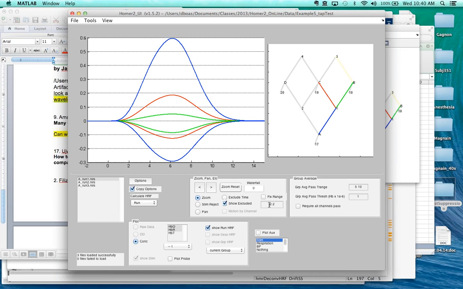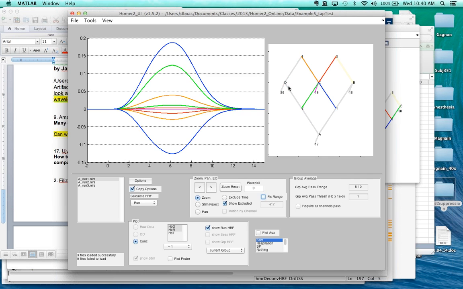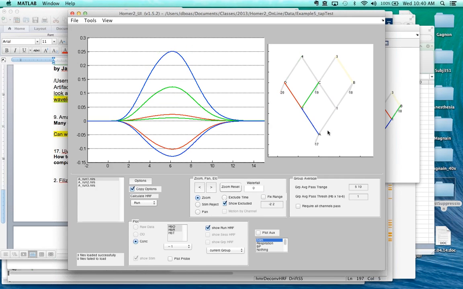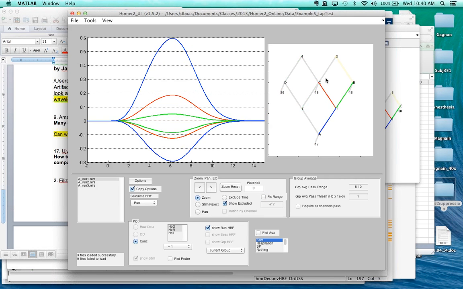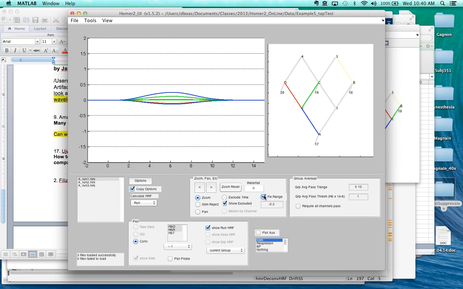If you're using the developer's version, you'll see this feature already. But you can fix the range. If you click this, it will now fix the range, and as you switch from channel to channel, it's going to use that same range. If that's not clicked, it then auto scales. That feature was requested, and we finally got around to adding it so that you could fix the range to facilitate comparisons across channels.